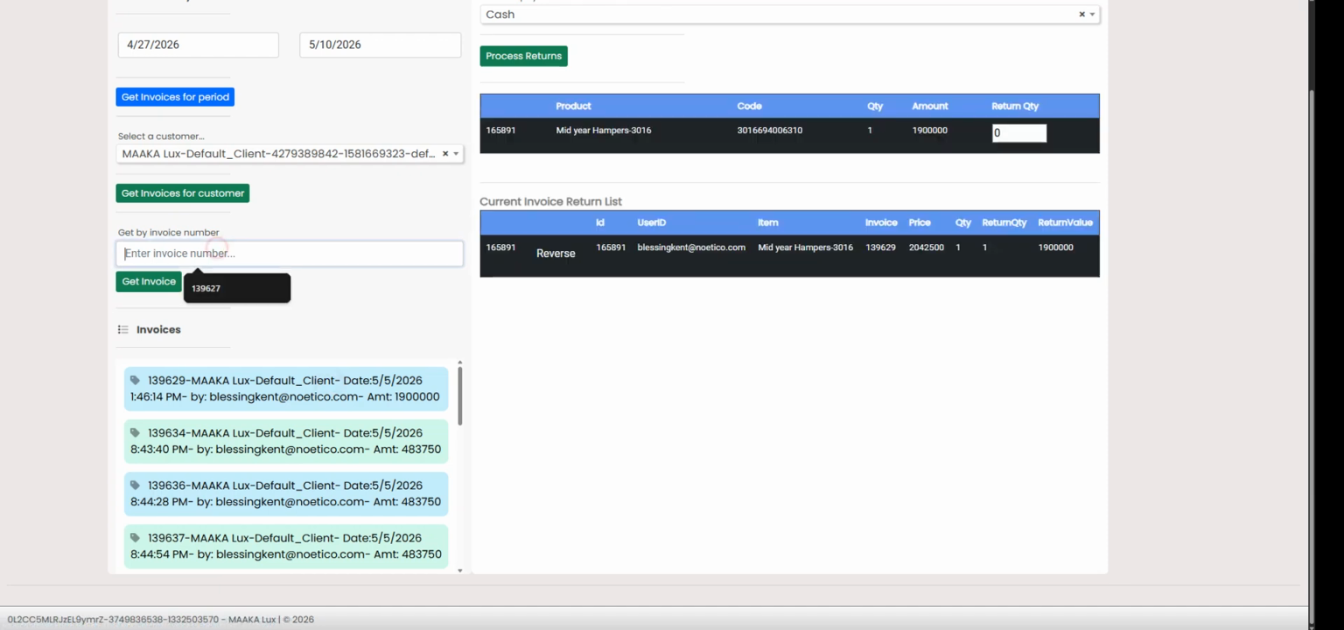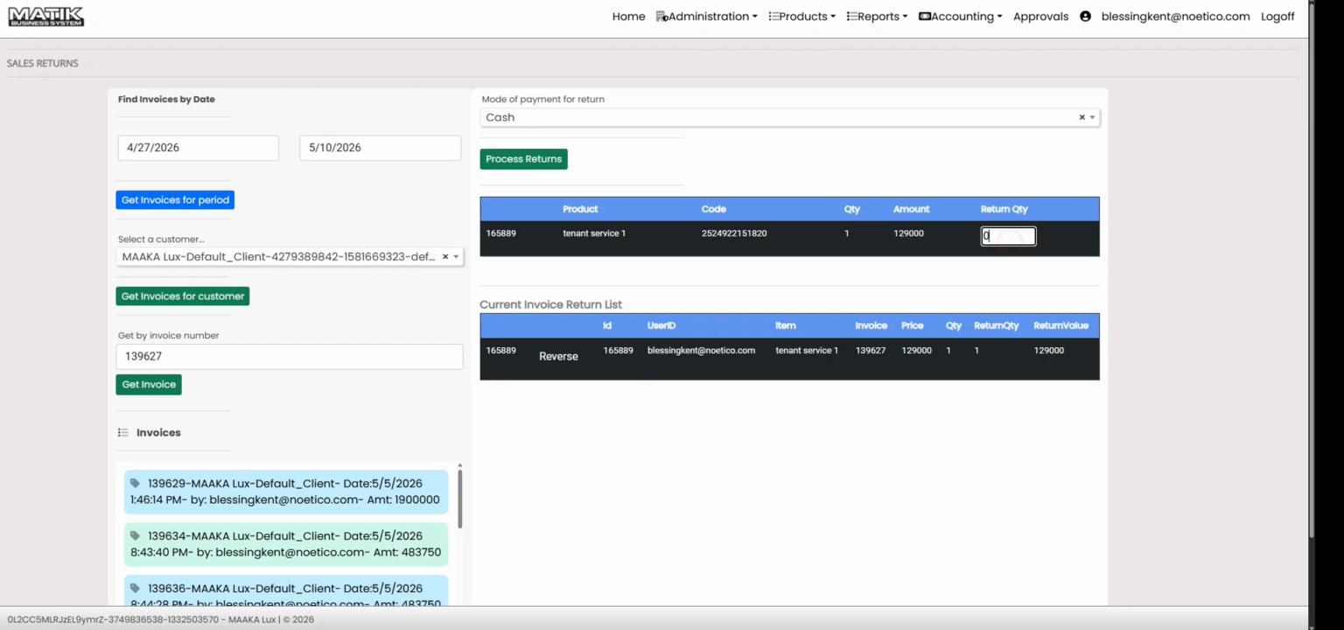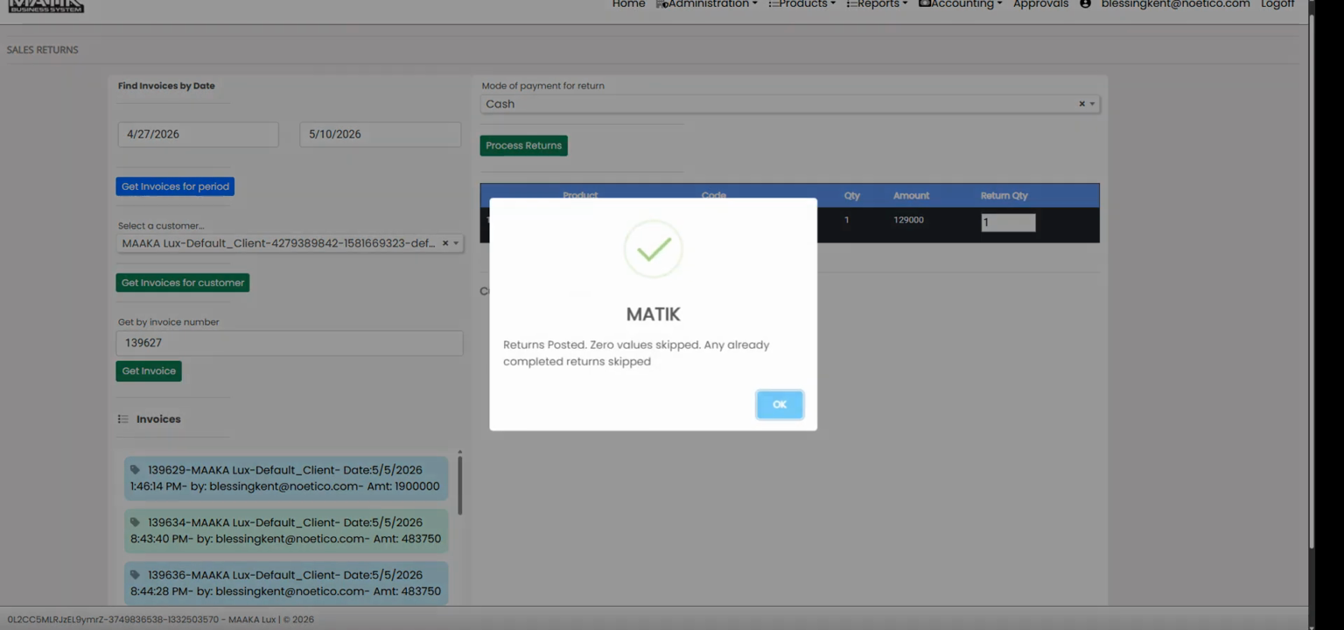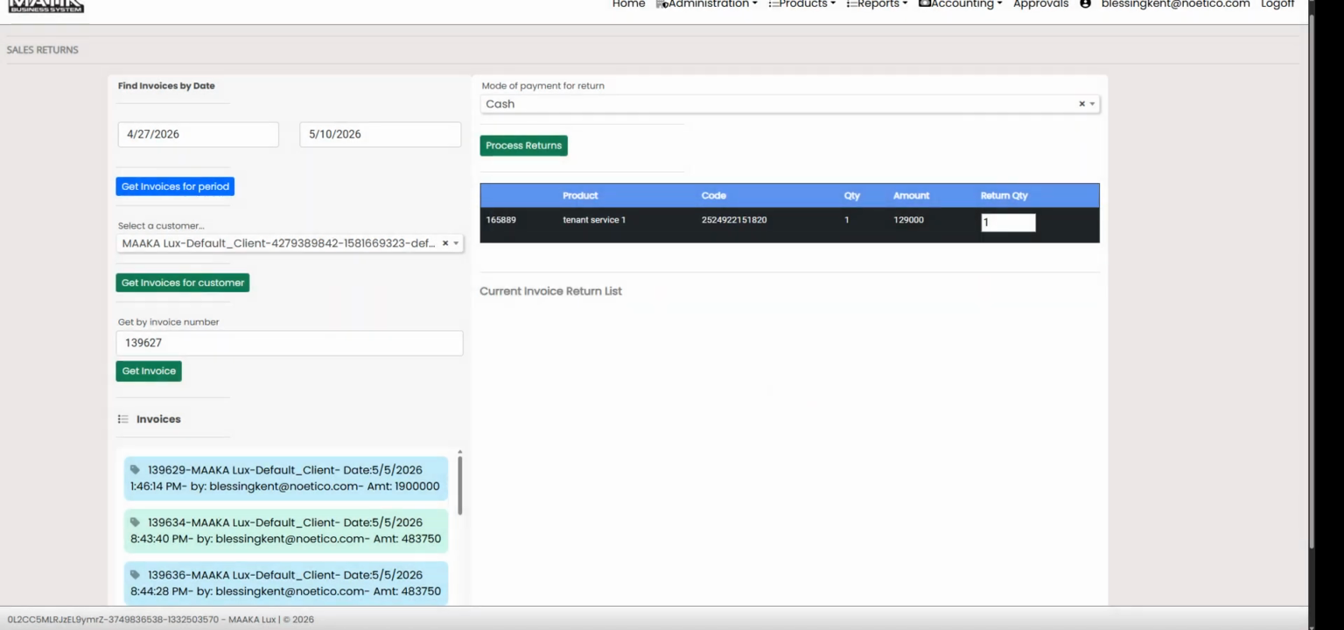And also quickly enter an invoice number here to get that particular invoice for me. And then I can go ahead to return simply by entering the quantity that needs to be returned here. The system is going to validate the quantity against the total purchase for that line item. I'm going to process returns. Zero value skipped, right? So any return quantities with zero will be skipped. Any already completed returns have also been skipped.